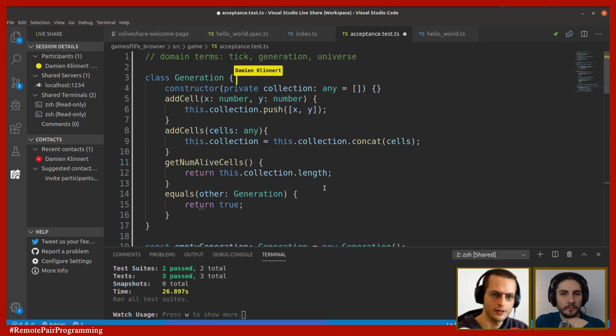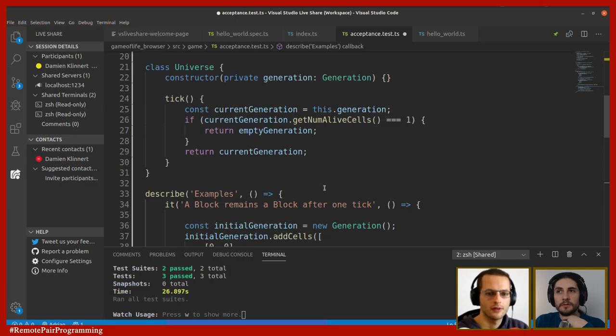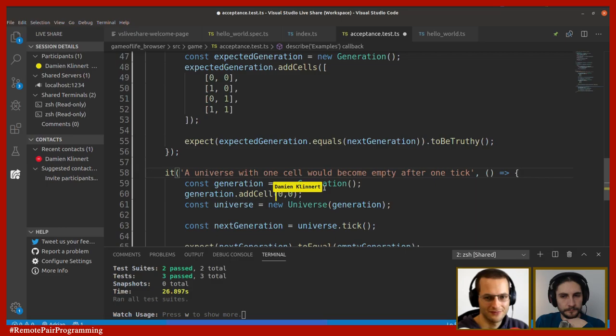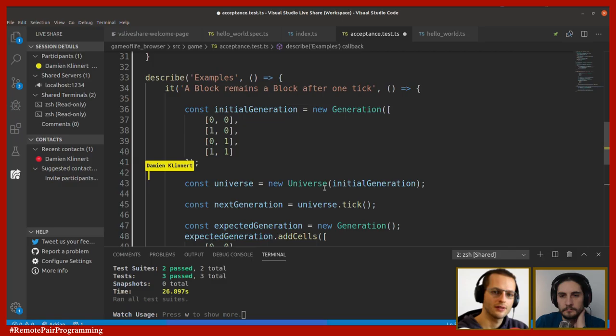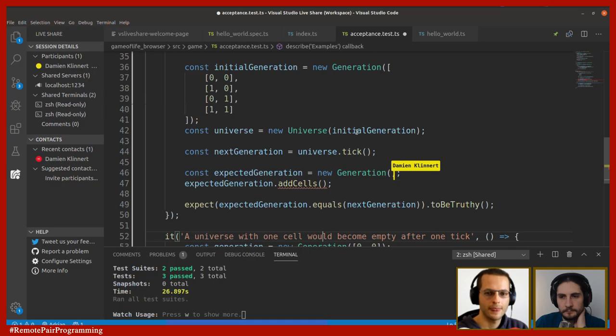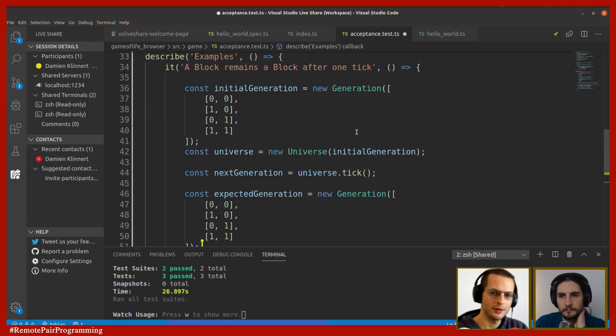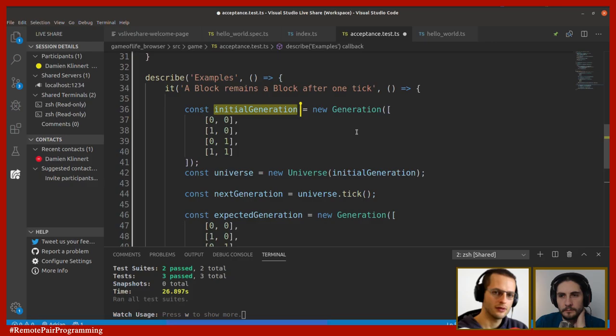Would you like to have a default here, or would you force someone to always specify the cells in the generation? I think you can have an empty generation, so that's useful. It will be very useful for the following tests as well, and for the logic of the tick. So I'd like to be able to have an empty generation. Yeah, that's cool. Otherwise, you need to create builders and all sorts of stuff. Yeah, that's true. So 0, 0. So now we have a new generation here, which is nice because it allows us to inline this generation. And we can do something very similar up here. So instead of calling add cells, we can put it all into this new generation call. We can get rid of it.